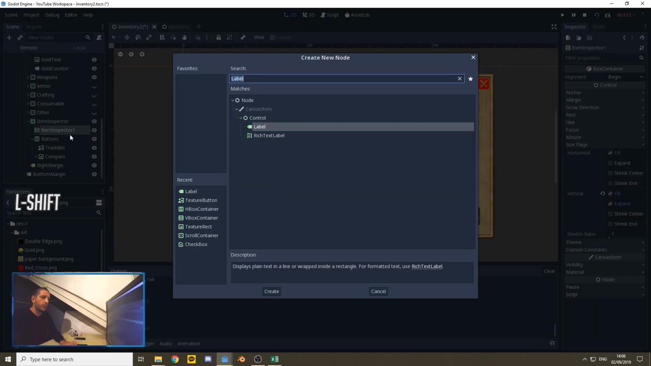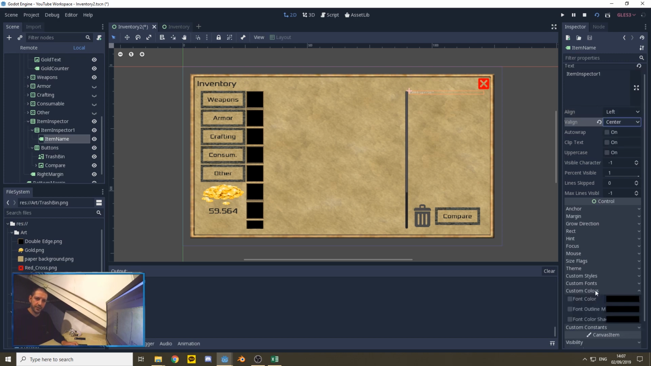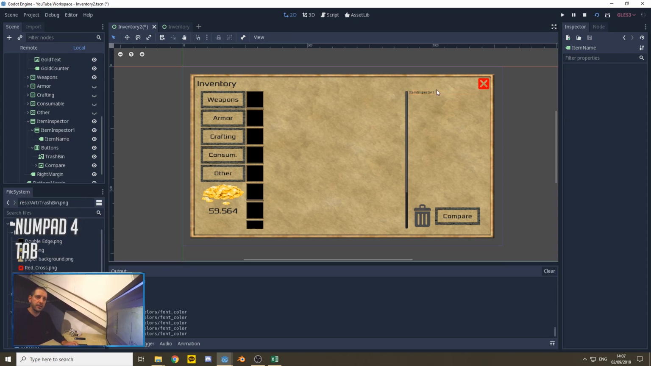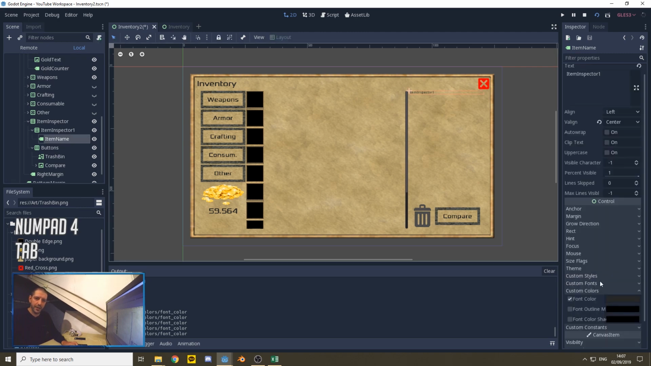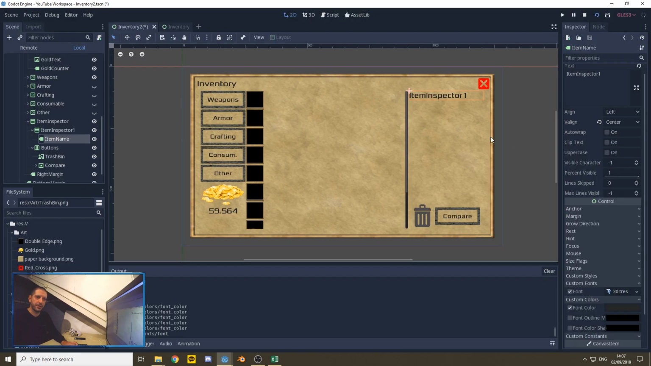Under the item inspector, we're going to add a label. And in that label, in the future, when you select an item, it will show the actual item name. For now, let's go with a dummy text of item inspector so we can see if we have set up our text correctly. For that, we're going to center the alignment vertically. We're going to change the font size, the font color to 40. And of course, we have to add a custom font. In this case, we're going to add 30.